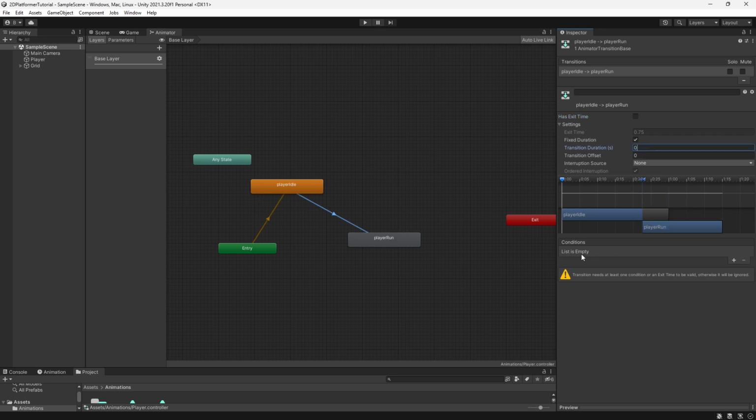And then it's looking for a condition. So we create conditions by going to parameters at the top of our window and then we can press the plus sign and we're going to use a bool. And we're just going to type in is running. And then under our conditions, we can add this is running bool and set it to true.